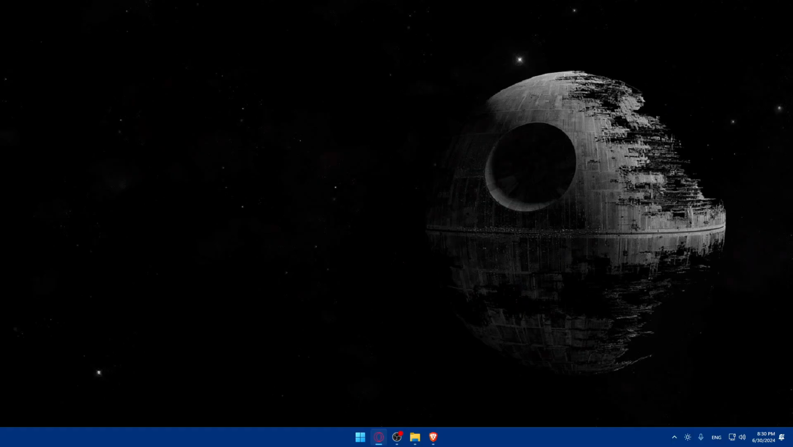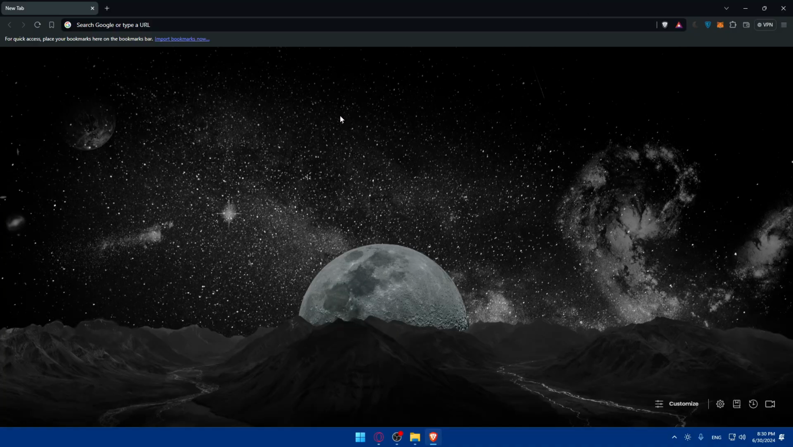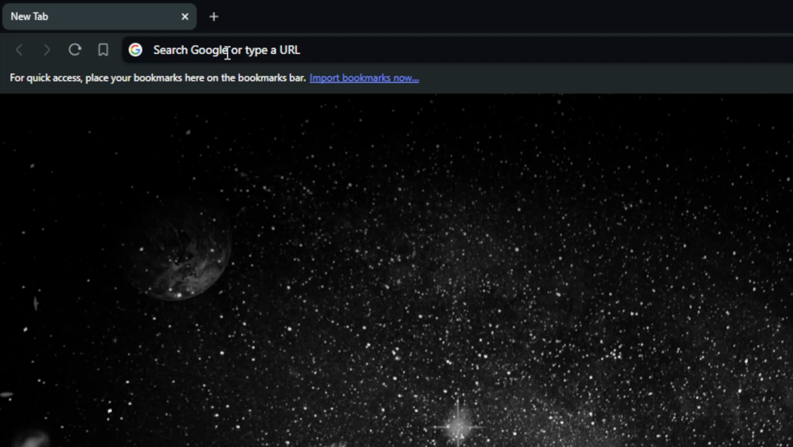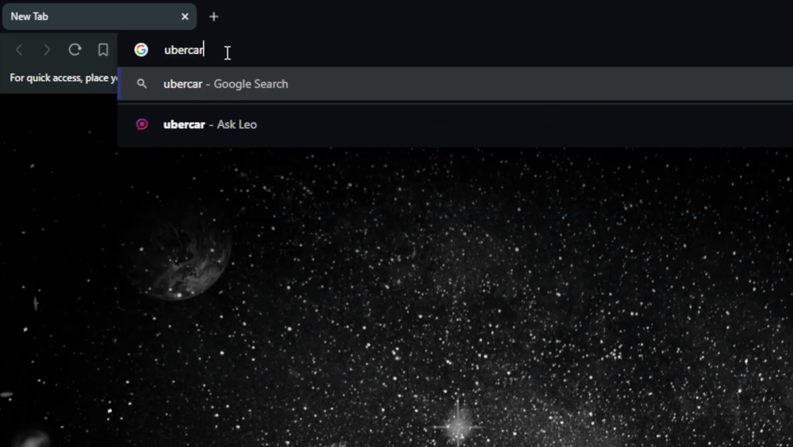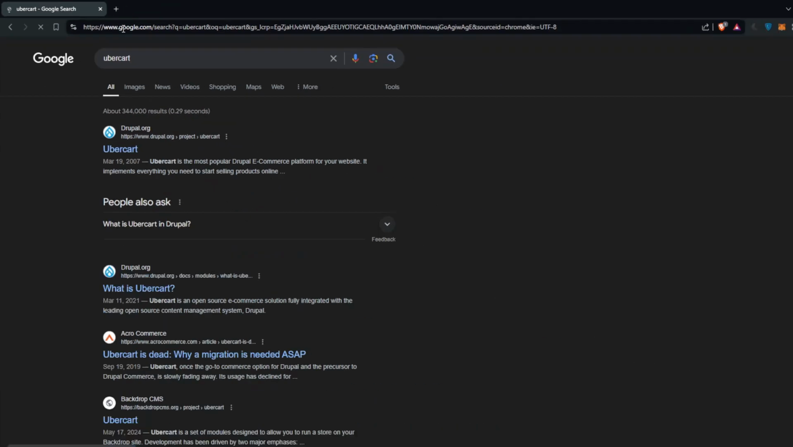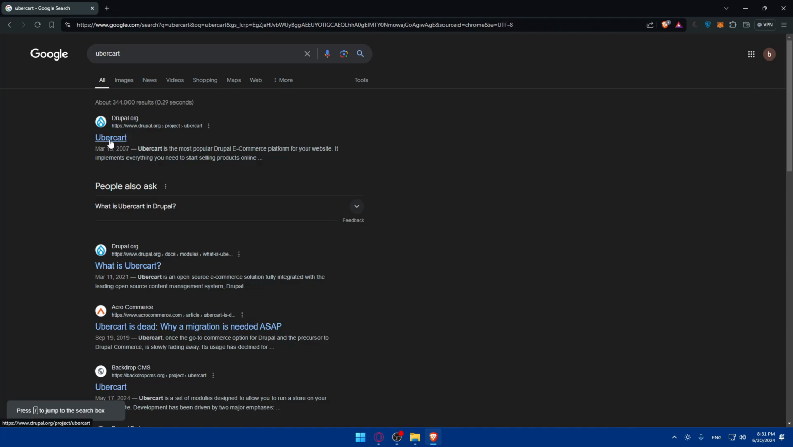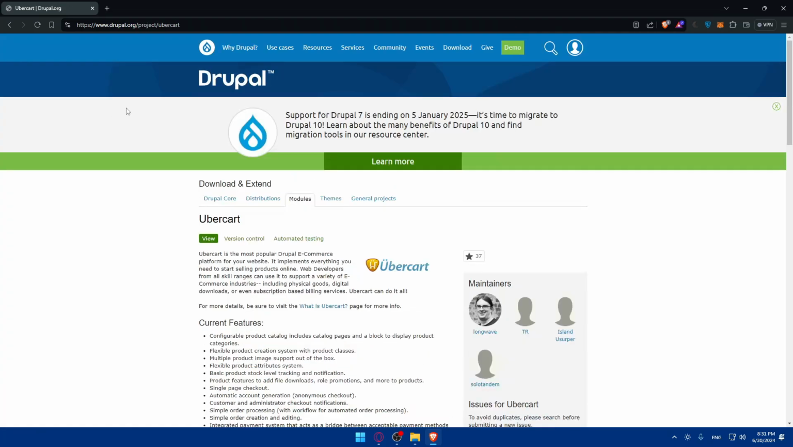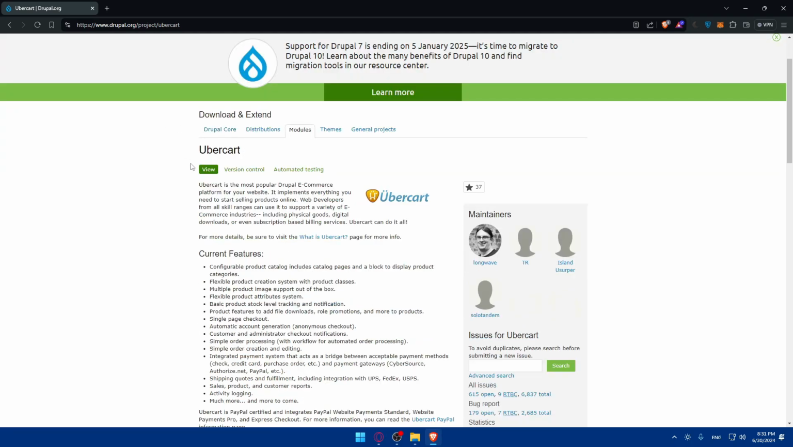First, you'll need to open a browser. For me, here I'm using Brave. You can use whatever you want. Once you open your browser, go to the URL section. Basically, just type Ubercart and hit the enter button. Once you do so, click on this first link. As you can see, it's with the Drupal organization. Make sure it's not a sponsor or something like that. And as you can see here, you'll have access to it.